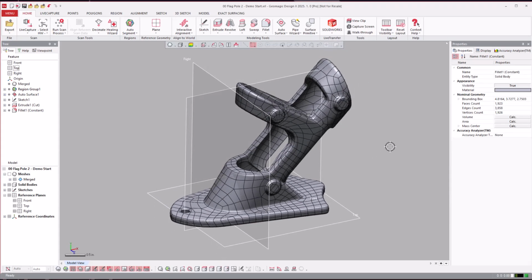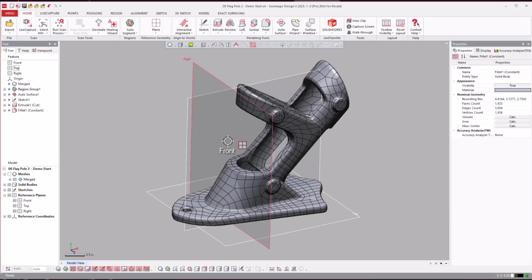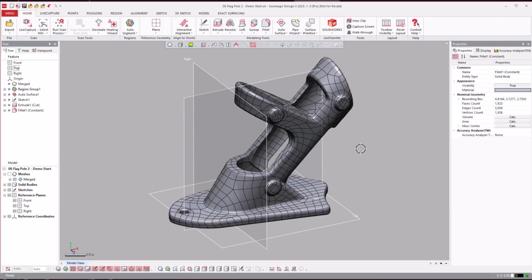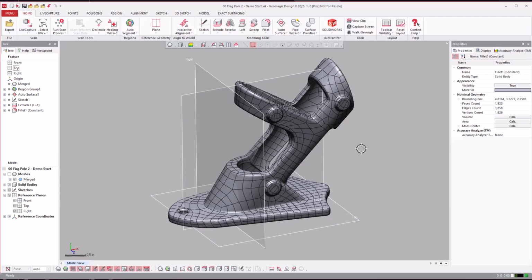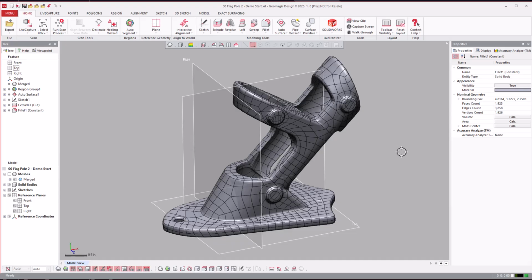So this has been a short demonstration of how you can take a 3D scan, clean it up, auto surface it, and send it over to CAD. I hope this helps and gives you an idea of how DesignX can use the auto surface and get scans into CAD.